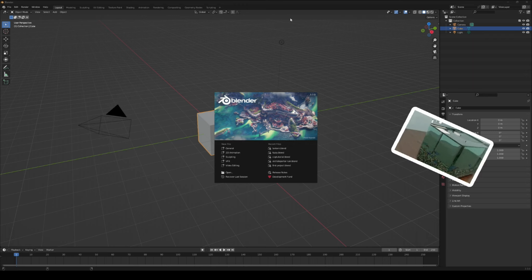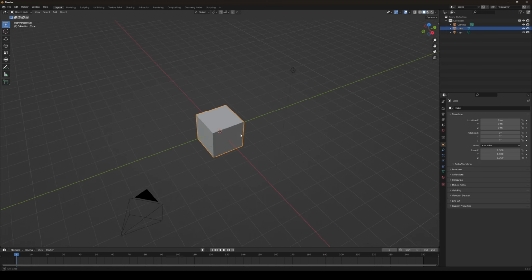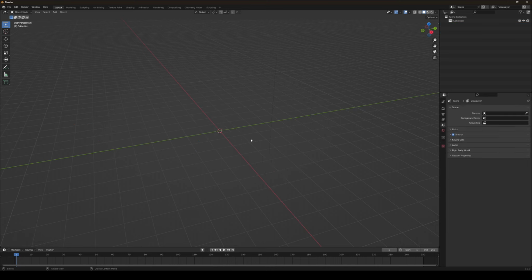Today I'm starting a new project. Last time we did the aquarium, and we broke it into many parts. I'll try to not make it into many parts. What you want to do is delete everything. I don't think we're going to use it for anything.